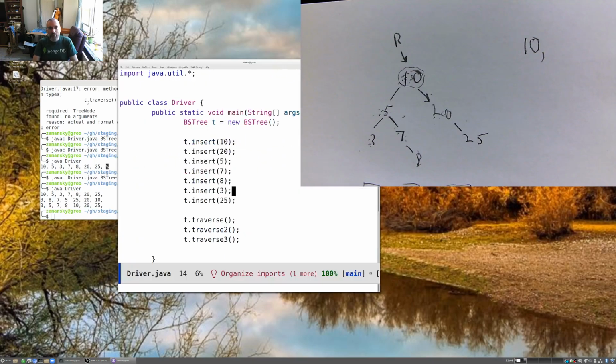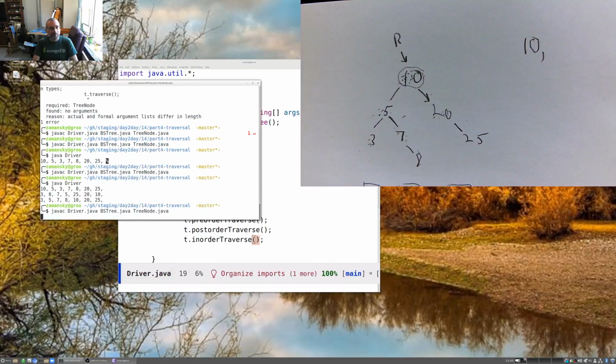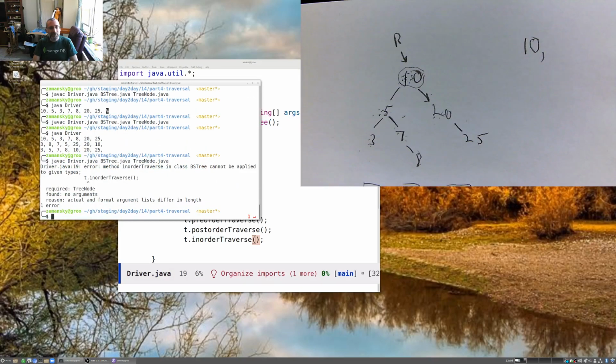Save it, go into here, and we'll just call these by their new names. Let's call pre-order traverse, post-order traverse, and in-order traverse. Got a couple of errors here.